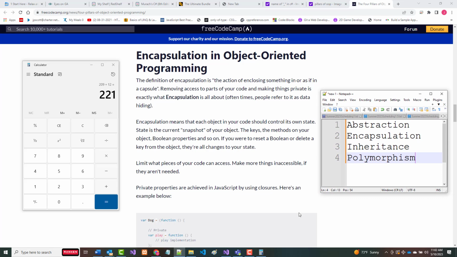When you encapsulate something, it's the action of enclosing something in or as if it was in a capsule. It's also known as data hiding. Quite often, people have asked me to give them a really simple definition of object-oriented programming. And I said, fine, I'll give you one in one sentence. It's very general, it's very generic. Can you break what I'm about to tell you? Yes, it's done all the time.